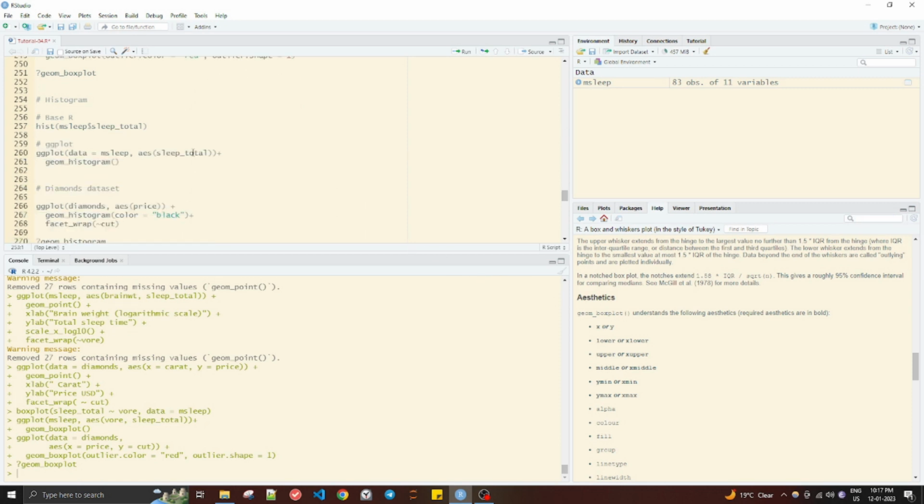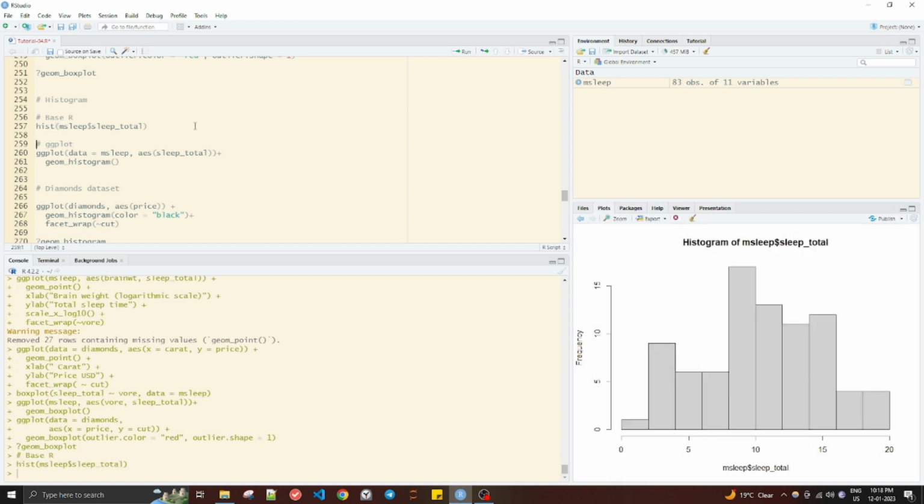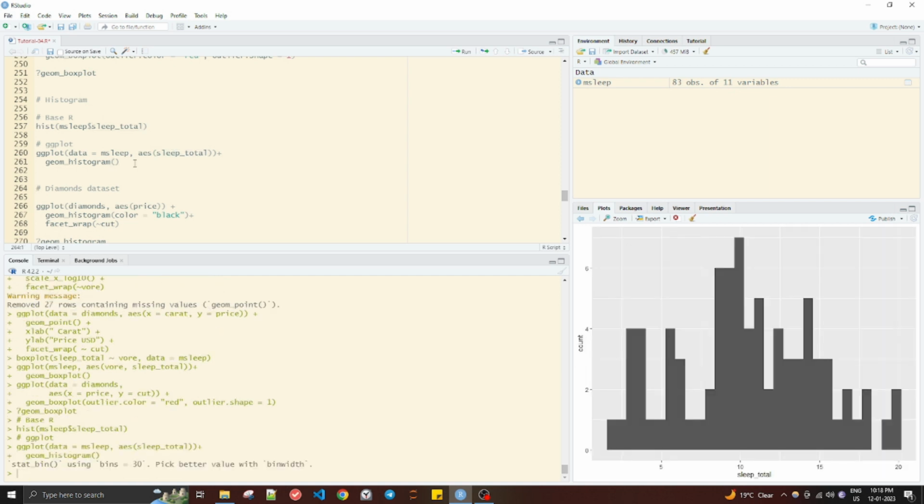Next one is the histogram. A histogram will divide your continuous data into different bins, so let me run this. The base R will show the sleep total, the frequency of the sleeping time in the animals, in this way. And ggplot takes three different things: your data, your variable name, and the order view. So it has a better looking graph compared to the base R one.